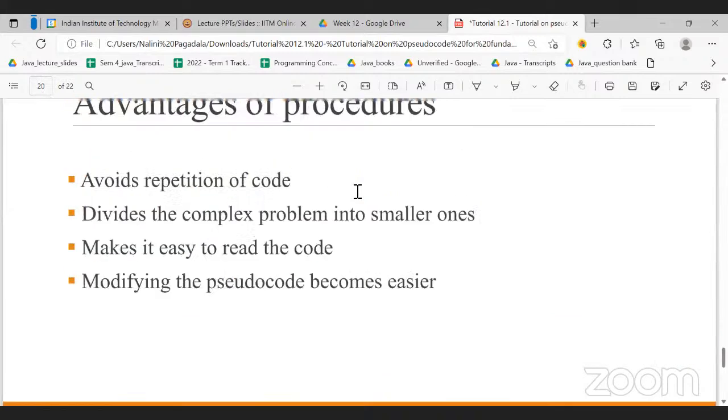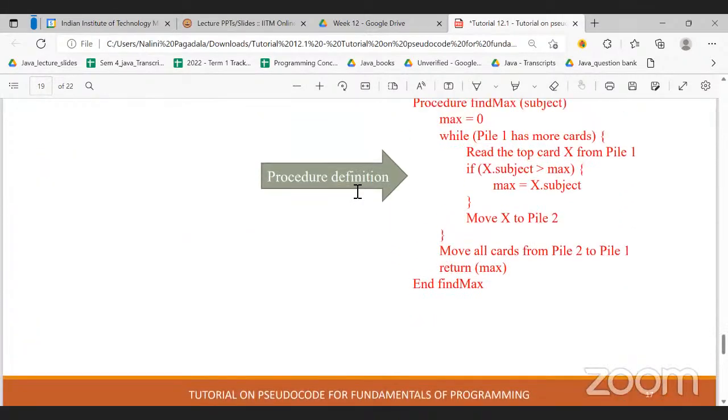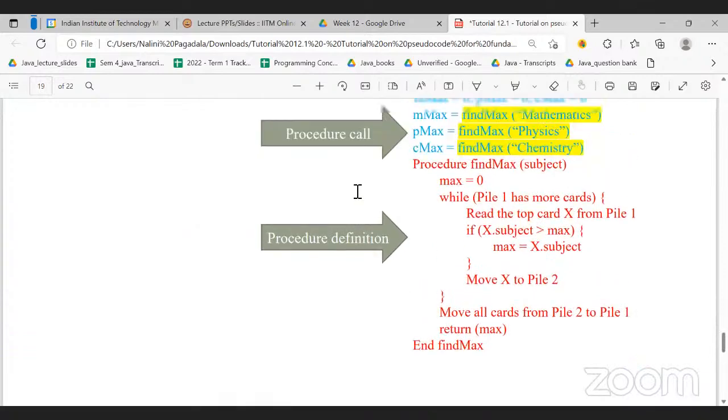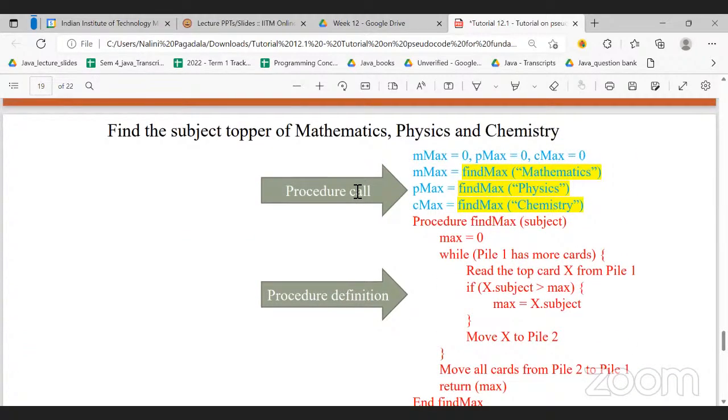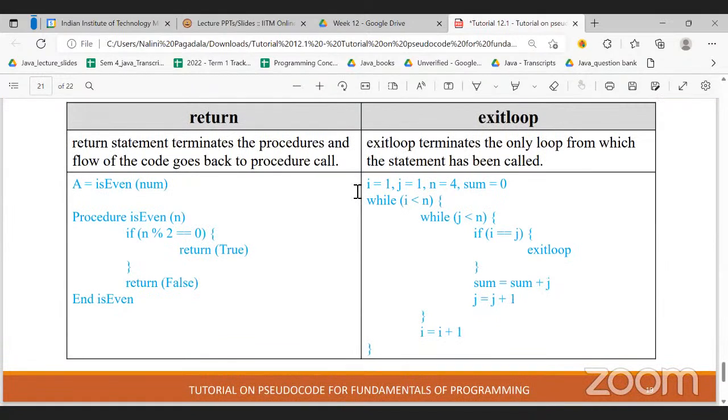So basically here you are finding m max equal to find max of mathematics. After executing the return statement, return max, the particular value written by this procedure will be stored here in the variable m max, and these lines will be executed, like p max and c max. Again the control goes to the main code. Okay, this is simply written.